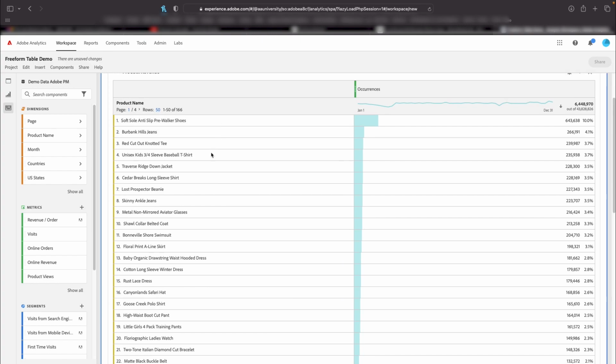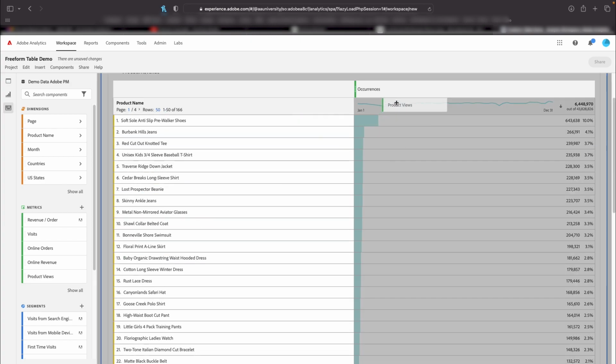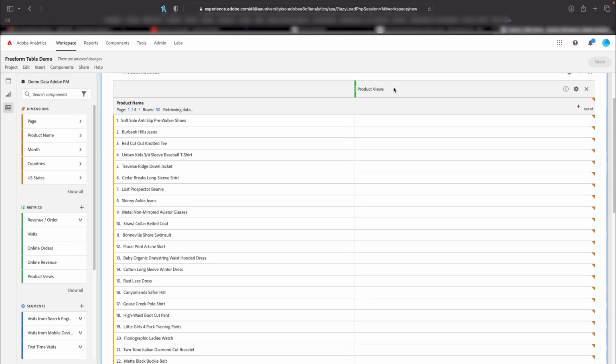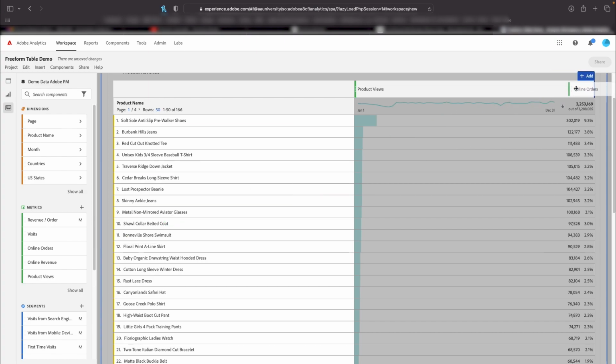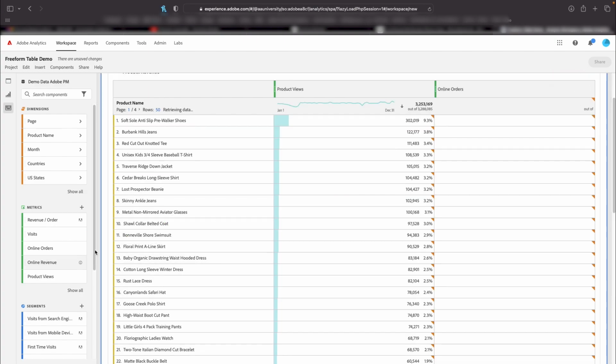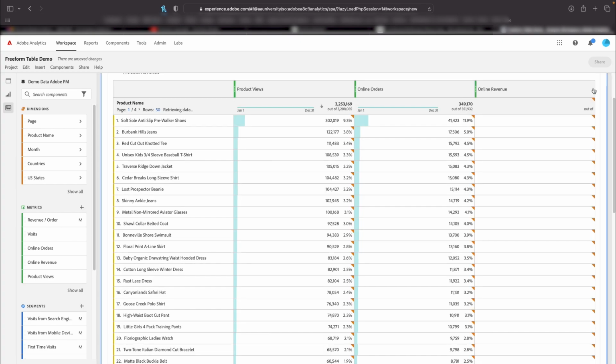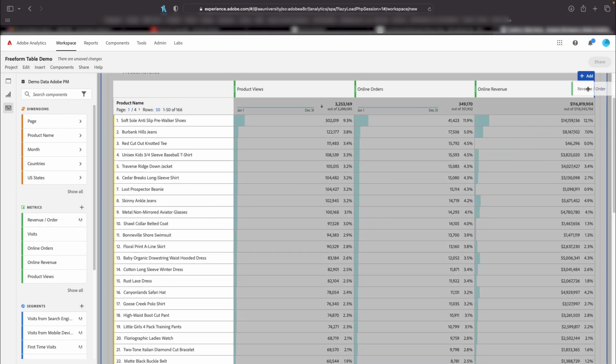Next up, we need to look at our metrics. So what information do we want to find out about these different products? If we're looking at a full analysis of products, I think we want to pull in product views, see how many visits are coming to these products, the amount of orders they've received, how much revenue they've generated, and lastly, let's take a look at the revenue per order or the average order value.